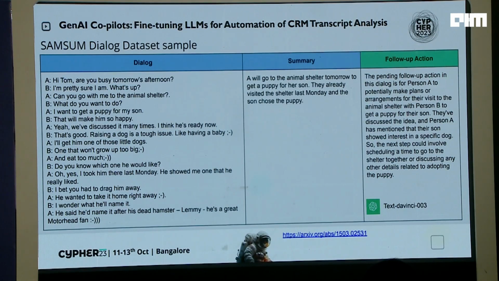There's actually a name for this technique. Does anyone know the name? Where you use a large model, and then you create synthetic data sets using the large model to improve the performance of a smaller model. Yep, knowledge distillation. And there are different types of knowledge distillation. The one we used was offline distillation. There are online distillation, hybrid distillation, many techniques. So we used this technique to create the follow-up action. So now, as you can see, we have a dialogue and we have a follow-up action.